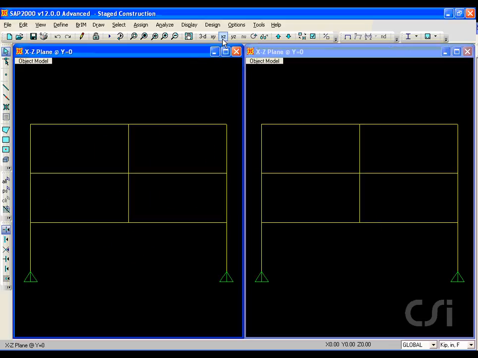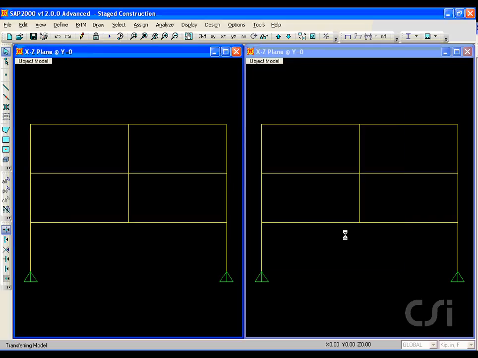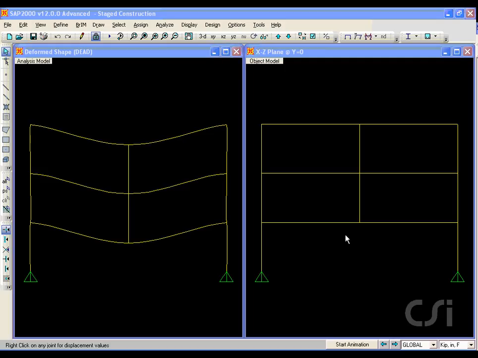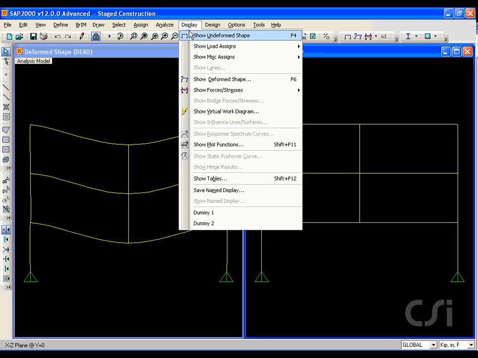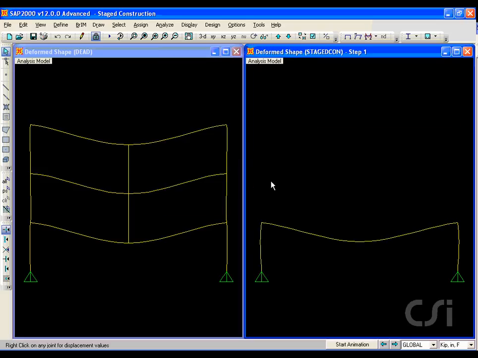However, first we will change the 3D view to an elevation view to match the right window. Click the Run Analysis button, and after the analysis, the dead load deform shape is displayed in the left window. In the right window, we will display the deform shape from the staged analysis cases. We select the Stage Con case and Step 1, which is at the end of Stage 1. Verify that the scale factor is set to 300 to match the scale on the left.